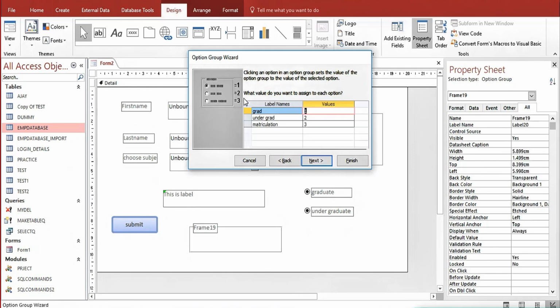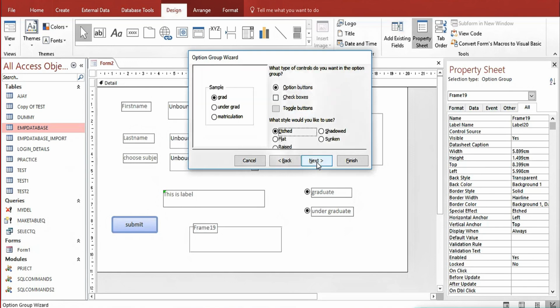Now you can see here, what value do you want to assign to each option. Remember these values. We will be talking about all this, but Access is trying to tell you that these are the values which I'm going to give to my option buttons. 1, 2, 3. You can see in the order if you want. That's okay, right? I click on the next because this is something we are going to use in the programming.